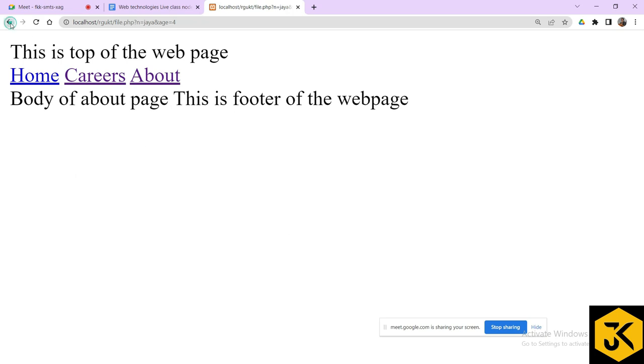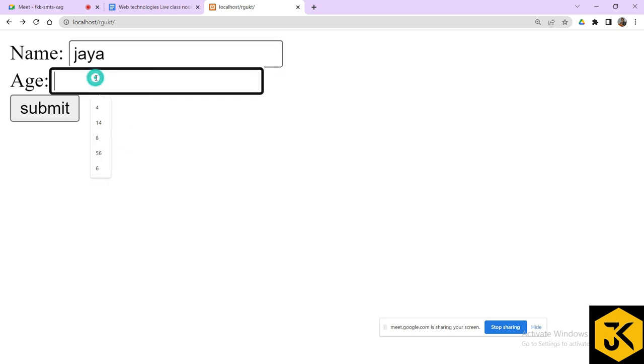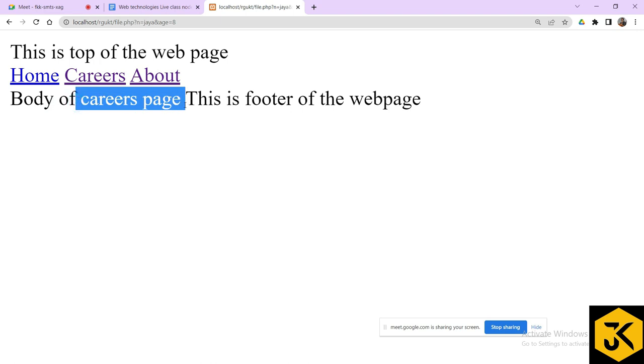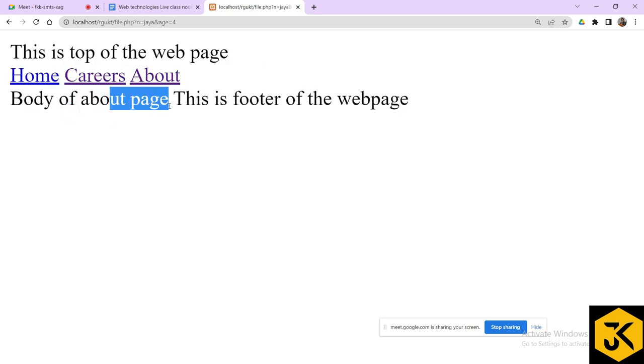Observe. I'm going to refresh once again. I'm giving a certain value as 8. Based on this submission, I am going to invoke the careers page. If my age is greater than 8, I am invoking the careers page. If my age is less than 5, let me take 4, I am going to invoke the about us page. Similarly, if the login user is a student, I need to open student.php. If the login user is a faculty, I need to open faculty.php. If the login user is an admin, I need to open admin.php. Like this you can also go for this concept.